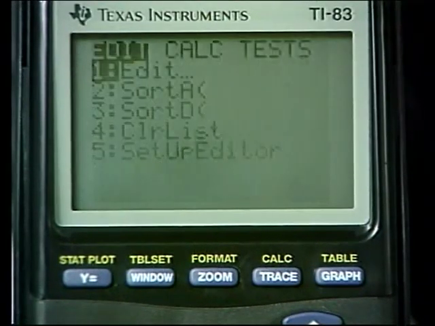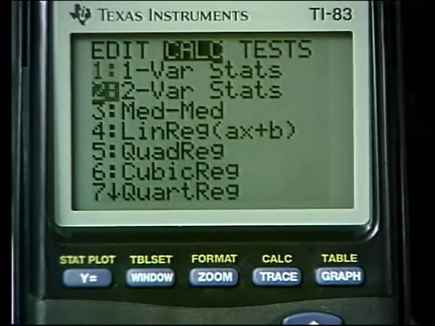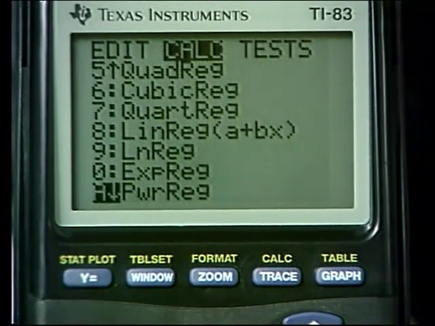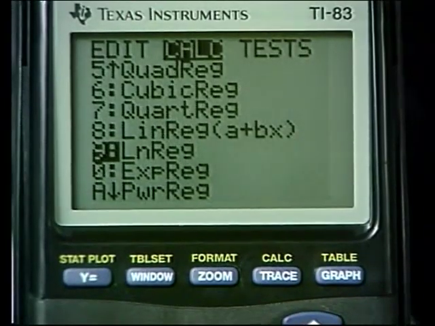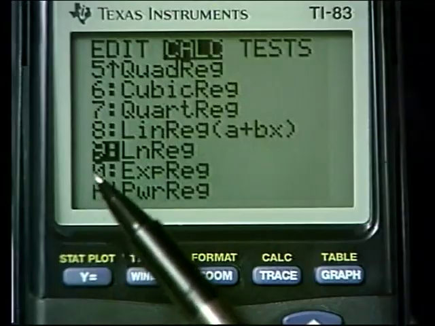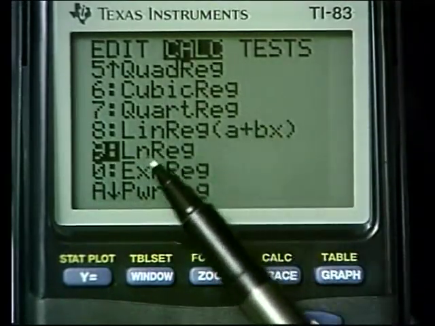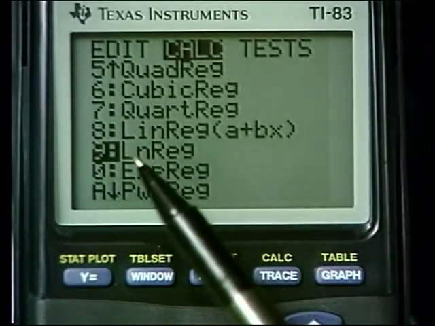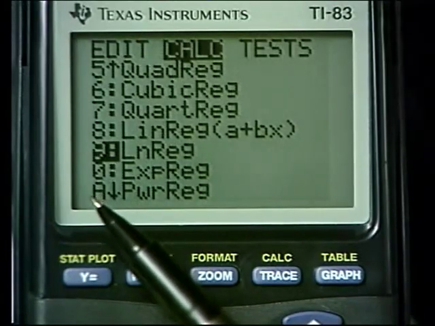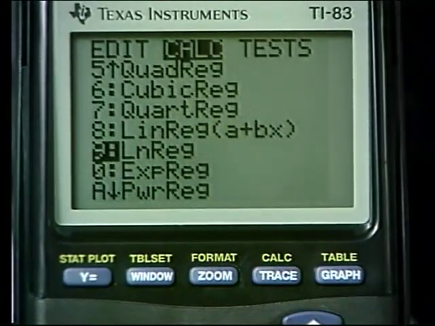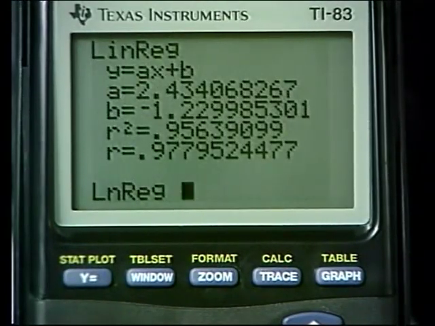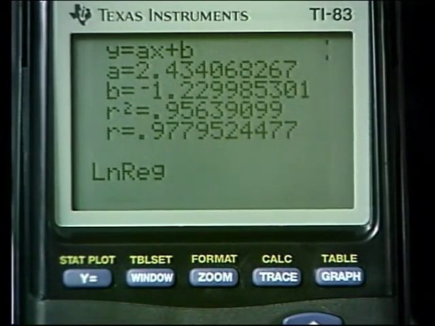Stat, and then to the right, and then down. Let's do an exponential. No, let's save the exponential for later. Let's do the natural logarithmic regression. Now, you know a natural log curve is a curve that's basically like this, and yet our data is more like this. It's more of an exponential kind of set of data. So let's just see how the calculator is going to do a natural logarithmic regression on this and what the graph looks like. So I'll press enter here and then enter again, and now the calculator is thinking.